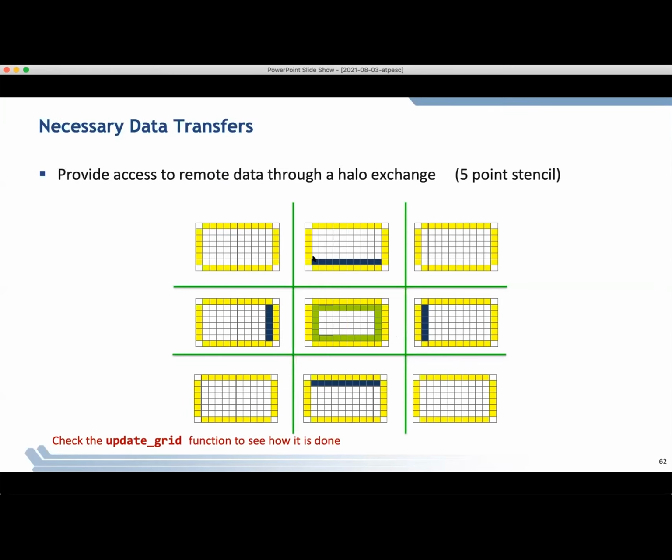So if this is the valid data in our process, we're going to overallocate our buffer to also include room for data from what we call ghost. These are the ghost regions. So this data actually comes to us from our neighbors using our MPI data exchange, as again we'll see in our example code. So that's just an illustration of how the data gets exchanged.